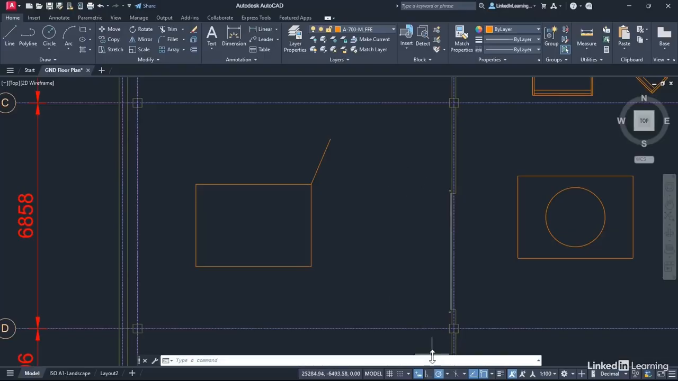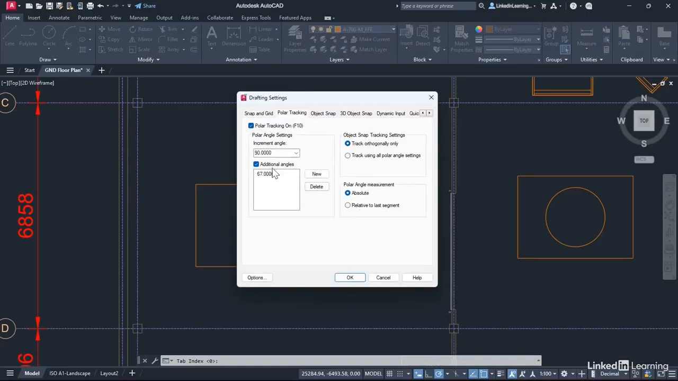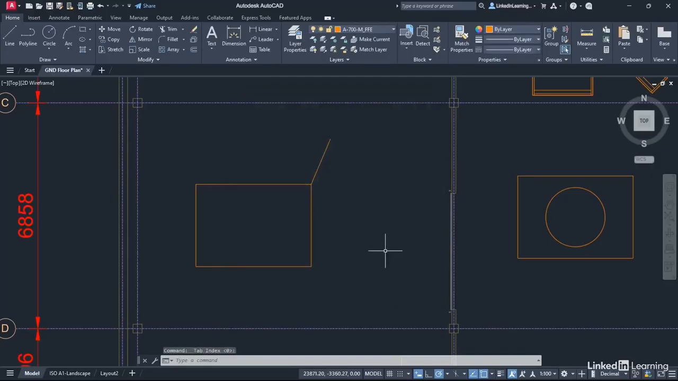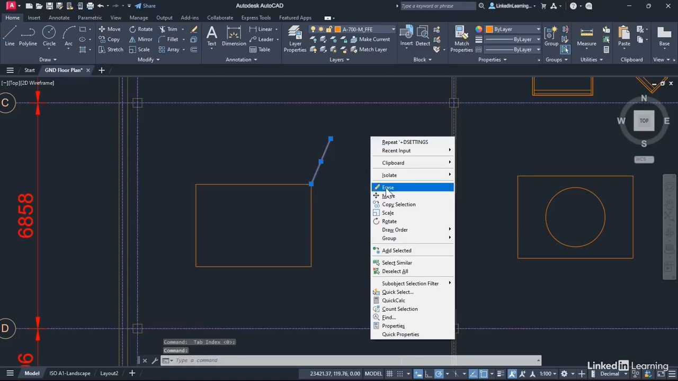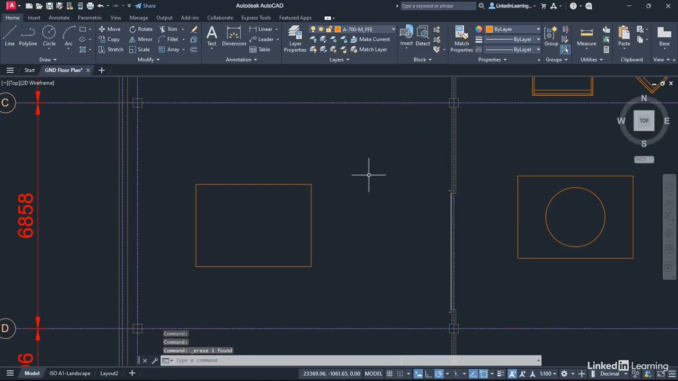Jump back down to your polar tracking, right click, go to tracking settings, just click here on your 67 and hit delete. We don't need that one anymore, and click on OK. We can then click on the line here, right click, and we'll erase that line as well. So that's using polar and ortho in your AutoCAD drawings.